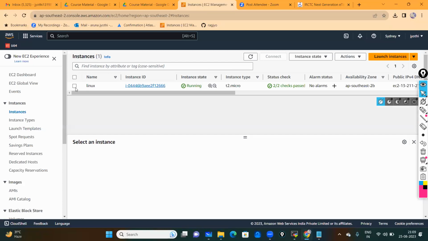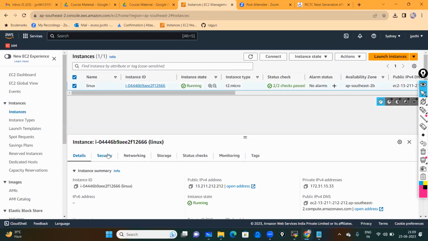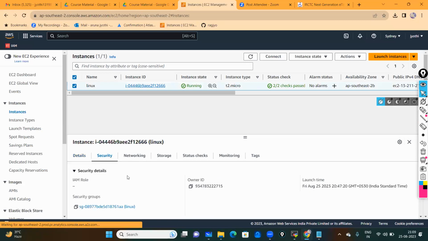Let me check. Just select the instance. Go to security here and just come down.